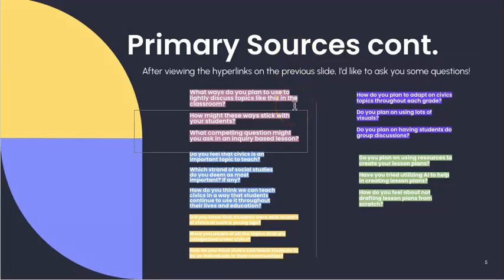So very quickly, I want to ask you guys what ways you plan to lightly discuss topics like this in the classroom, how you can make these topics stick with the students, and what compelling questions you might ask in an inquiry-based lesson. Do you also feel that civics is an important topic to teach? And which strand of social studies do you deem as most important? How do you think we can teach civics in a way that students continue to use it throughout their lives and education?